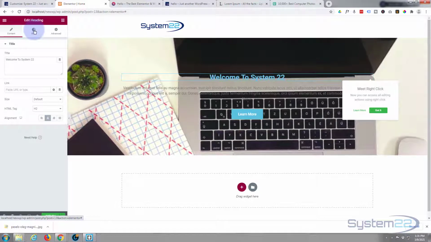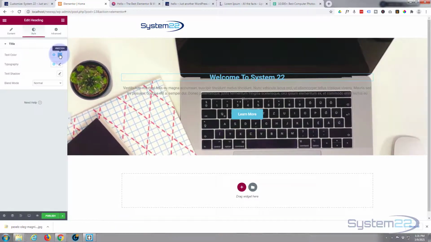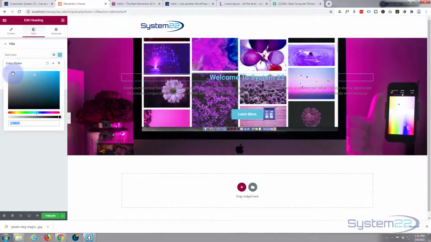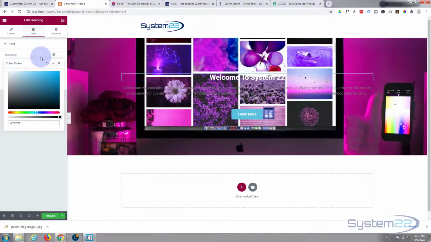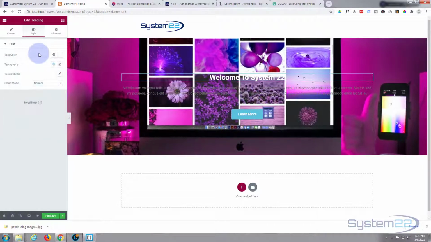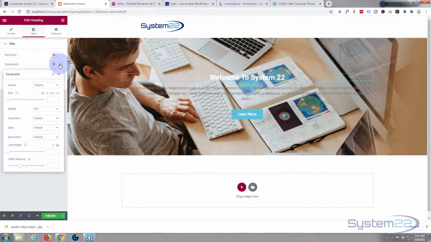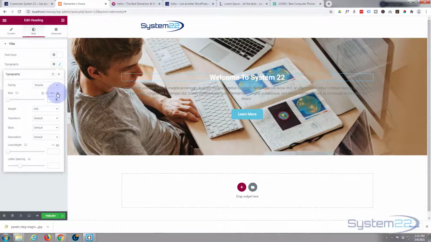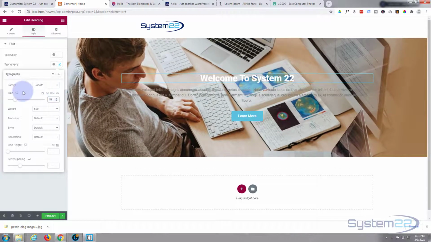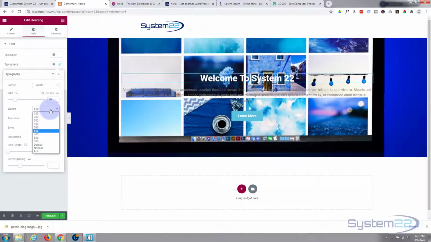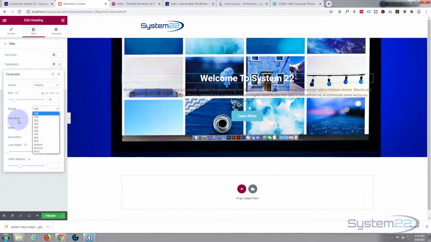I'm going to go to the style. You can give it a color. I'm going to make mine white. As you can see, that's turned that white. Don't want to give it any text shadow. I'll go into the typography. I think I'll make it a bit bigger. Let's make it say 40 pixels. That's better. And you've got weight down here if you want to make it bold or skinny.